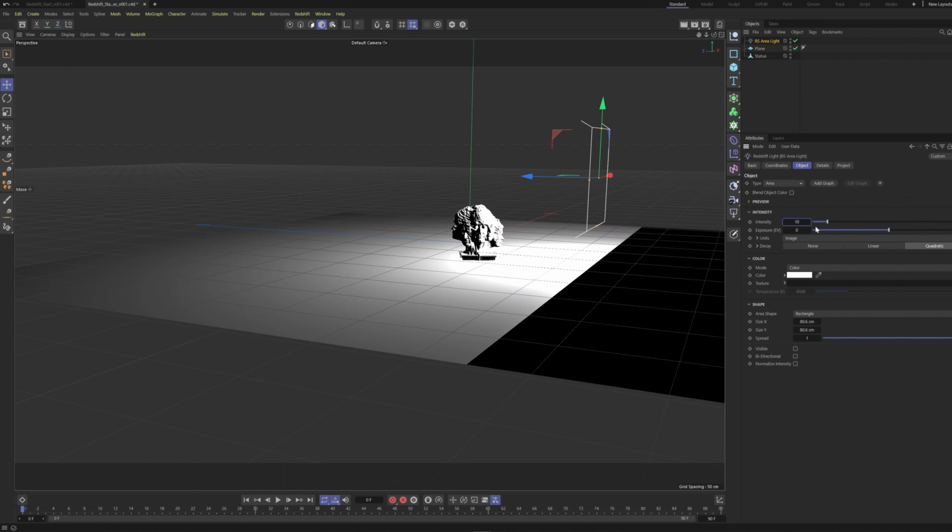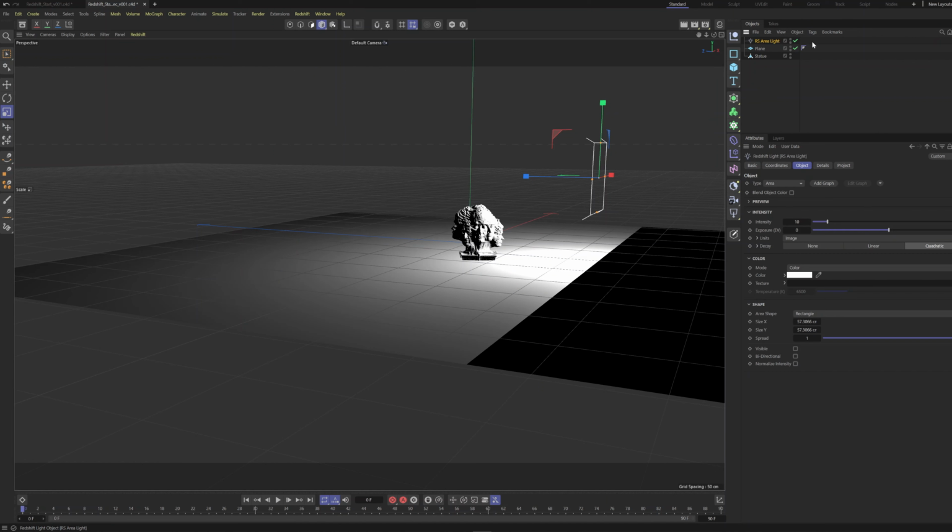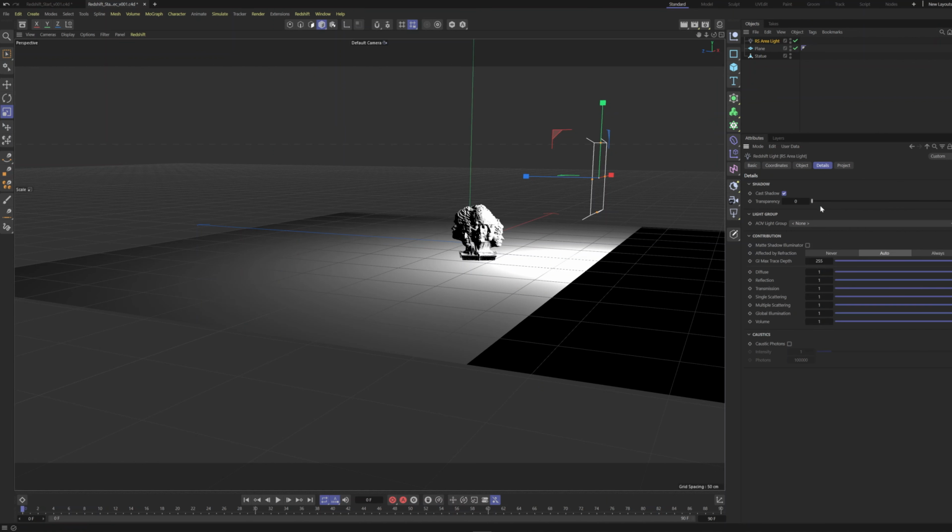Let's go ahead and bring the intensity down to like 10 or something. But you have all your normal controls here. What's the color? Are you putting a texture on top of it? What's the size? You know, like how big is it? You have that. And then you also have even further control. Like, do I want to affect a diffused reflection, etc.? Do I want to cast caustics? You have these options. Turn the shadow off.